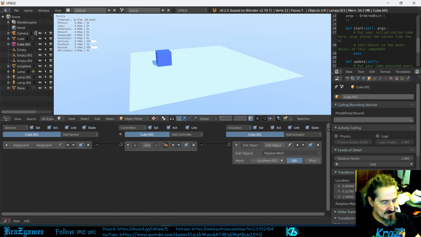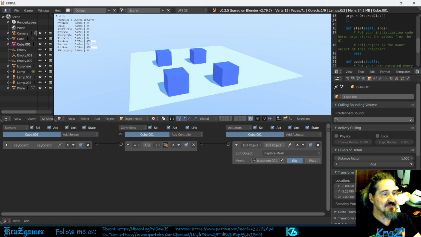Now, if we hit P, hit the space bar, they all come in. And then if we hit R, guess what? My cube turned into a ball. So that's the way you actually would do it if you wanted to replace the mesh.